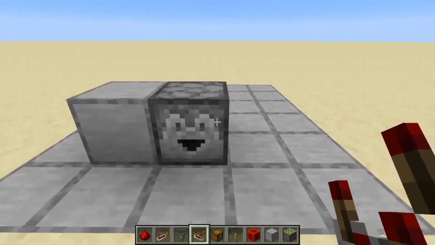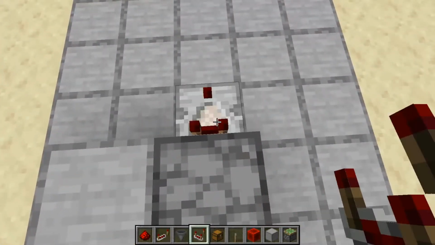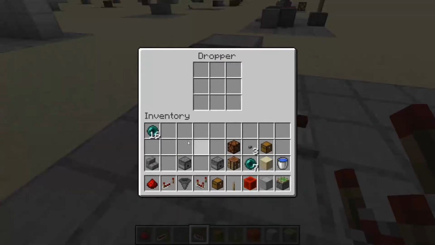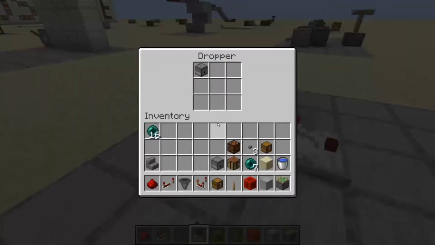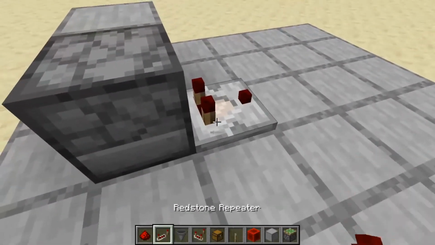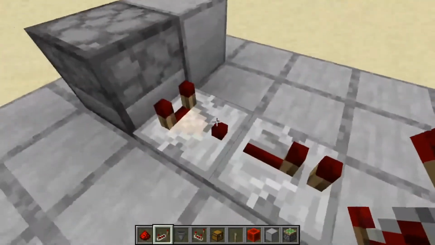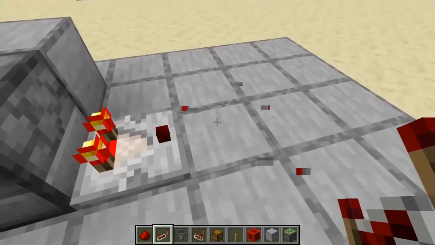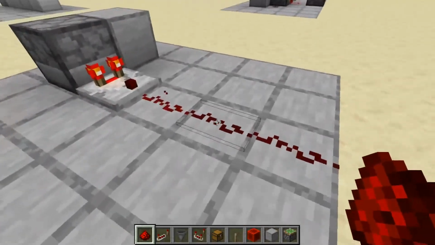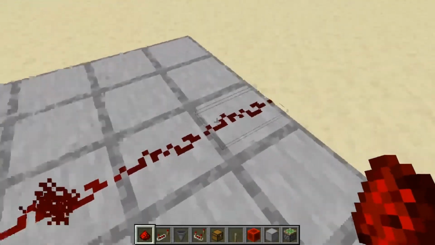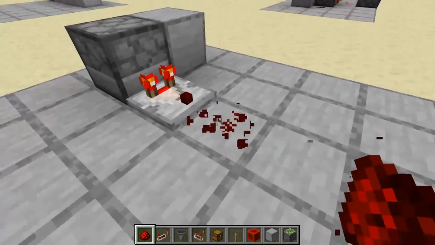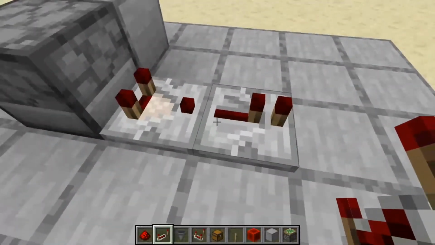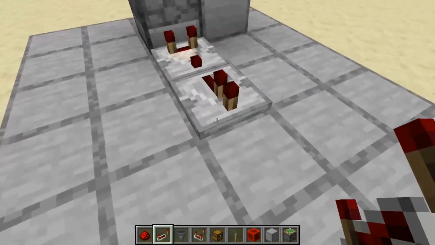So I have my dropper here. All I'm going to do is place a comparator out from the back of it, and we know from how comparators work that as soon as there's an item in here, we get a comparator output like that. Now, we're going to need a repeater here, because remember, if there's only one item in this dropper, that signal is actually going to be very weak, so it's not even going to power this second piece of redstone dust. So that's why we're going to need a repeater immediately after this comparator to boost the signal back up.